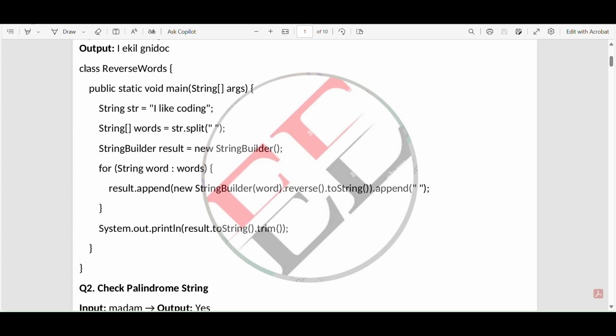And here, first, we have created a class named ReverseWords. Inside that, we have started with public static void main. After that, we have created a string with the given input, "I like coding". If you want to take user input also, you can directly take it.